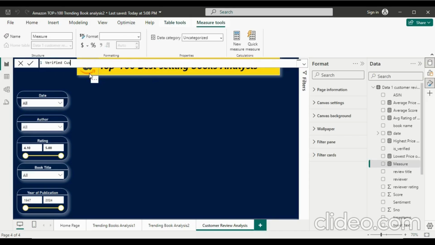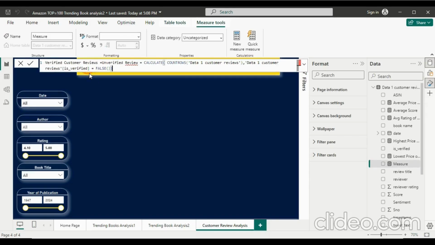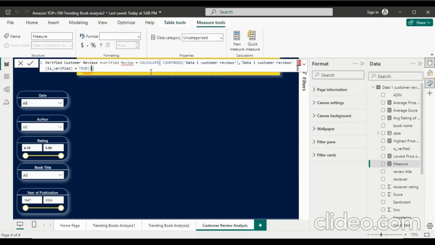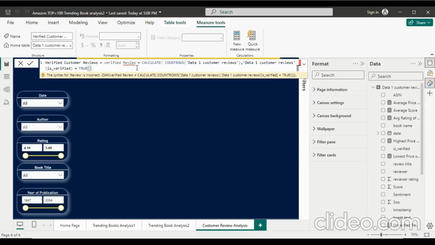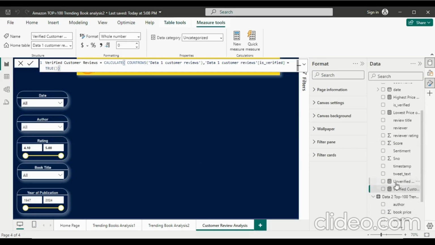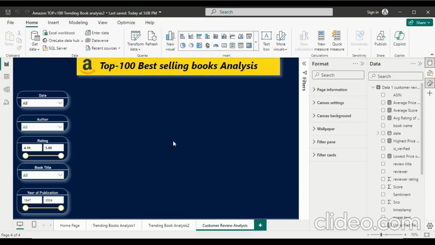Next, calculating verified review. For that, we are using the same formula. Just the thing is, we should use equal to true. Here the formula comes as calculate, count rows, name of the table, verified column name equal to true. So we have got the verified review result.